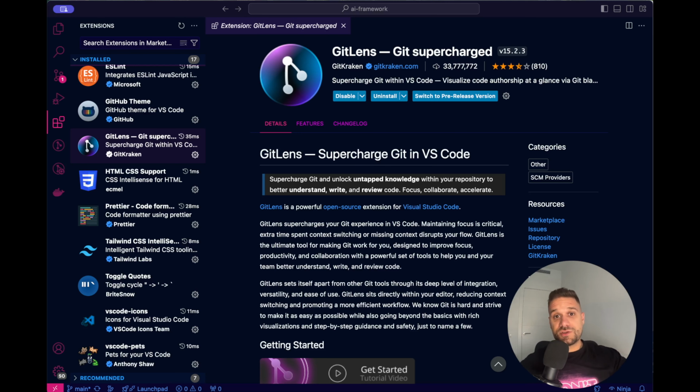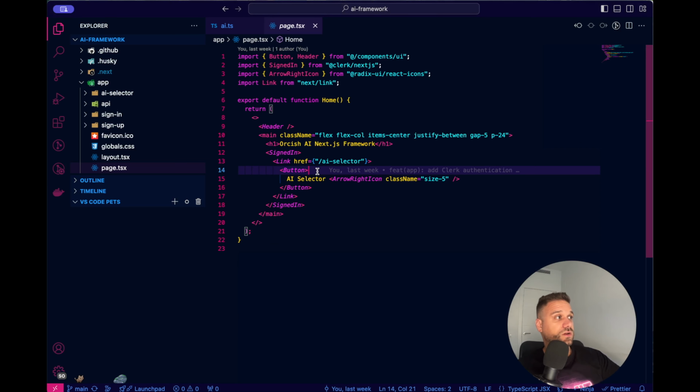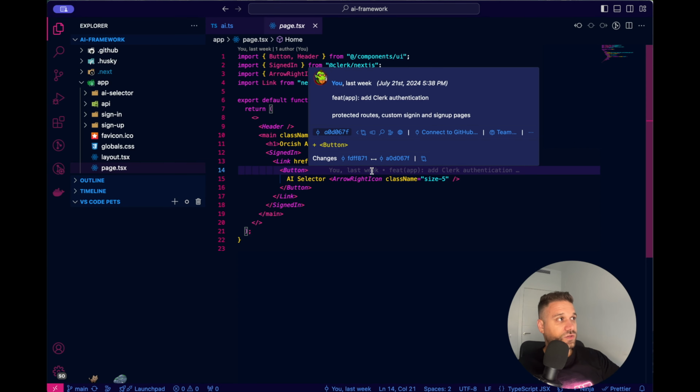Second VS Code extension, especially useful if you're working in big teams, GitLens. Every day of our developer lives, we're wondering why is this code here and for what is it used. Now, if I wonder why is this button here inside of this link, I can use GitLens and check who committed this code, and that was obviously me, and I can see the exact commit message.